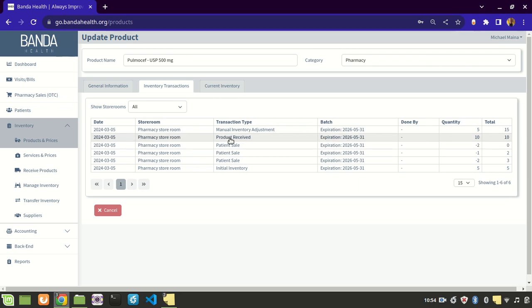Then the next transaction was a different one, a product received. So you did a purchase order, so you're able to see that, and you added 10 of them. Then later you did a manual inventory adjustment, and you added 5 to your inventory. Manual inventory adjustment is where somebody goes to the system and updates the quantity without a purchase order. This is called the manual inventory update.